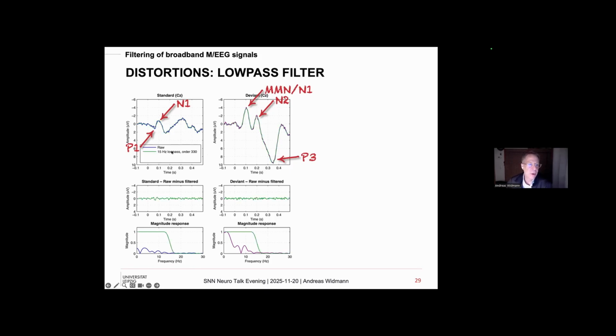So first, a low pass, which looks quite reasonable. The signal does not look really distorted. But to be sure, let's look at the difference of deviant raw minus filtered, as I recommended you to do. And indeed, for the deviant, there is only noise. We have only filtered away noise with our 15 Hz low pass filter.